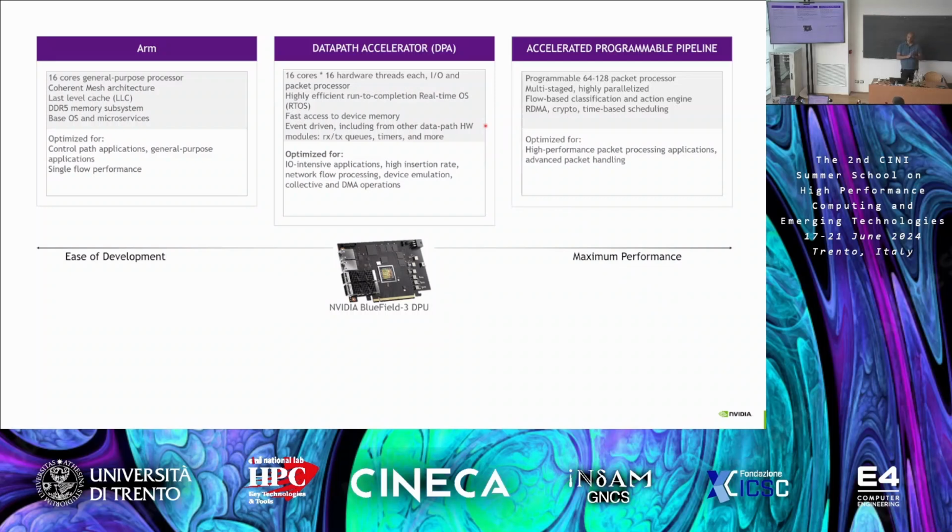So, I mean, it's a spectrum. You have ease of development and maximum performance, and it's not an exclusive choice. It's not like, okay, I have this use case, I have to choose where to go. You can, for example, deploy your coarse grain task on the ARM and then decide, okay, this critical part of my application, of my code, goes to the data path or even to the programmable pipeline, right? So it's composable and you can exploit even the hardware accelerators we were talking about.